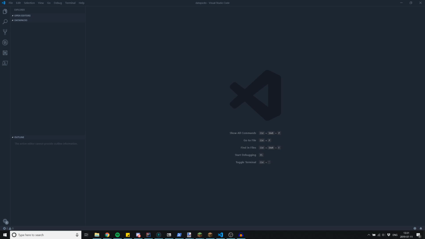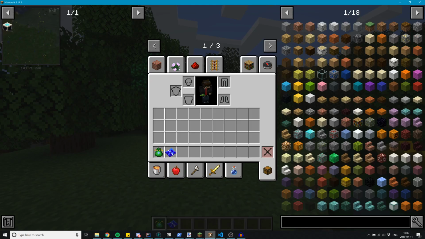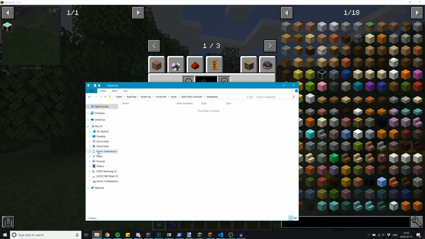Alright, so today I'd like to just kind of go over data packs in general to some extent. Going to be focusing more on my mods in particular, but I'm hoping I can cover some information that will just help people get started with data packs in general. So I went ahead and created a world for this, and we'll be coming back to that in a moment.